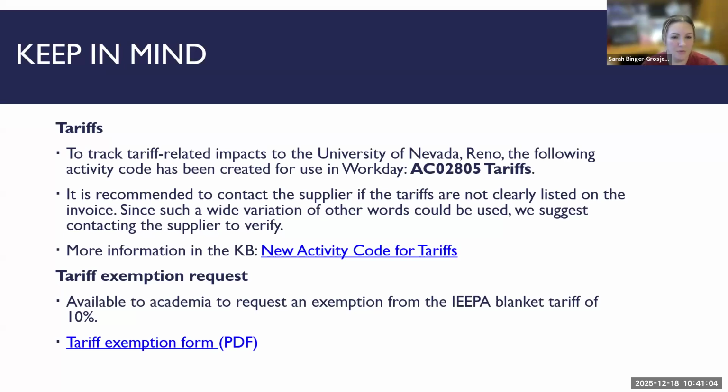Let's see, if the tariffs are not clearly listed, because we've seen a number of different ways that they've defined this, it might say like import fee. Trying to think of some other weird ones we've seen, just some that are not obviously tariffs, but if it seems like it could be, then you need to contact the supplier and get some clarification on what it is so that we can verify that's what the fee is.